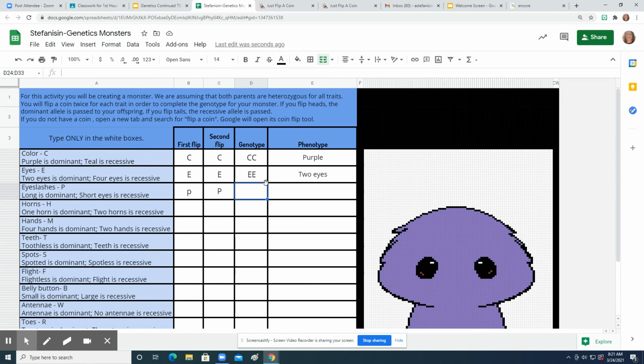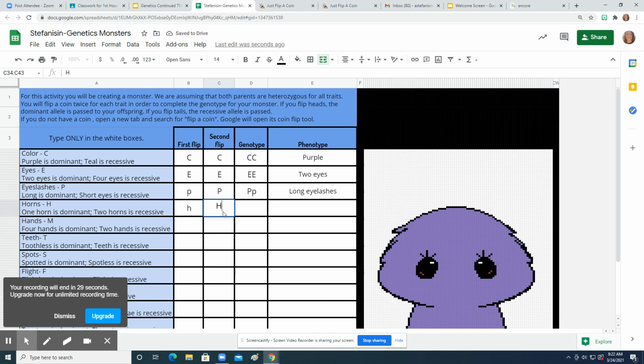So if I type in lowercase p, capital P, you can see nothing happens to my eyelashes. So you got to make sure you type it in correctly. So I have to have the capital first, lowercase p, and I get my eyelashes. They are long eyelashes. If you don't type in the capital first, it's not going to generate your trait properly. Same thing with the horns. If I have a lowercase h and a capital H, I did tails and I did heads. You got to make sure that you type capital first. You see I'll get a horn. If I don't type it the right way, nothing will happen.